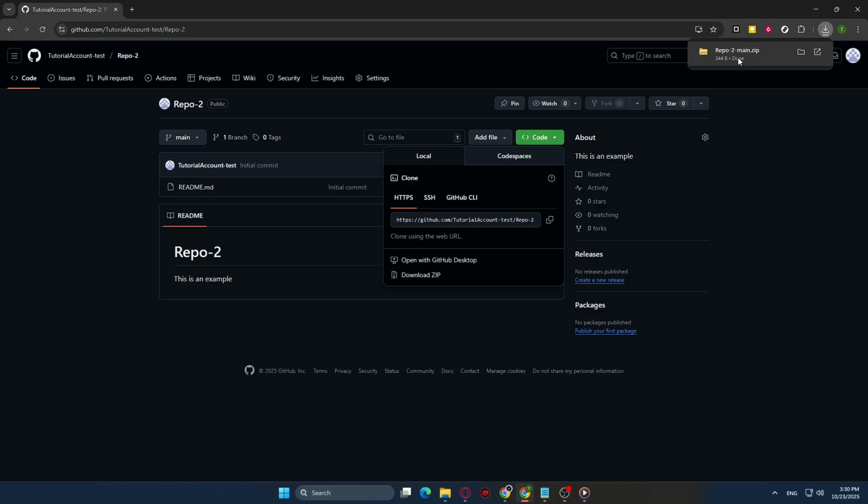Once the download is complete, navigate to your Downloads folder and you'll find the zipped file waiting for you. To view or work with the files, you'll need to extract or unzip the contents of this file using a decompression tool, such as WinRAR, 7-Zip, or your operating system's built-in utility. Just right-click the file and select the extract option to do so.